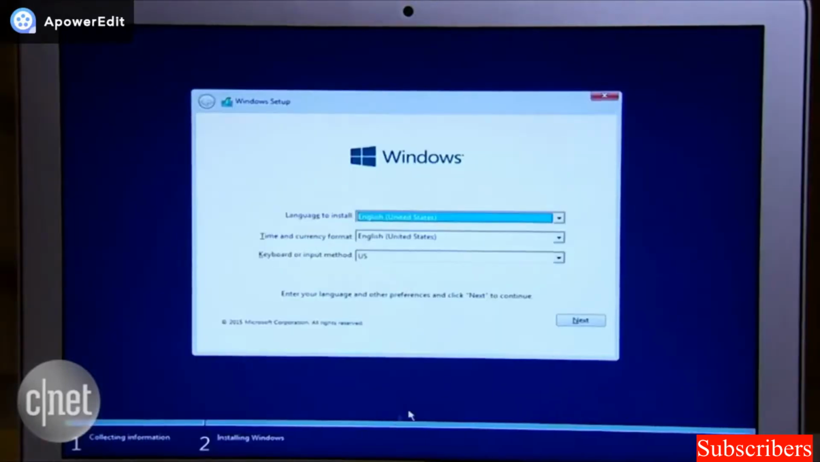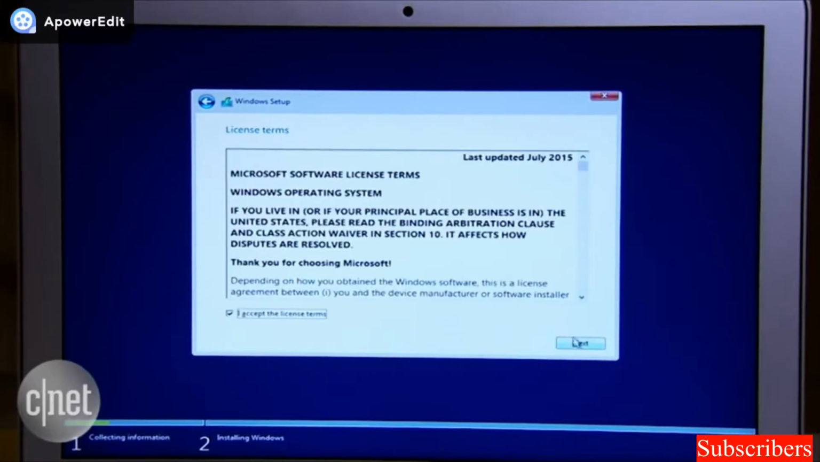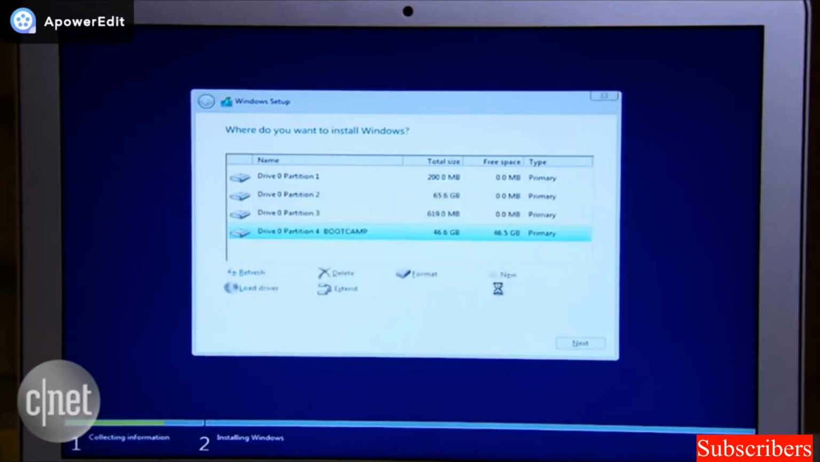Enter the Windows key if you have one, or just skip it for now. You can use Windows 10 for a while without activating it. Now, here's the most important part. Choosing the partition to install Windows 10 on. You pick the partition that's marked as Bootcamp, then click on Format. Confirm the formatting and then click on Continue.